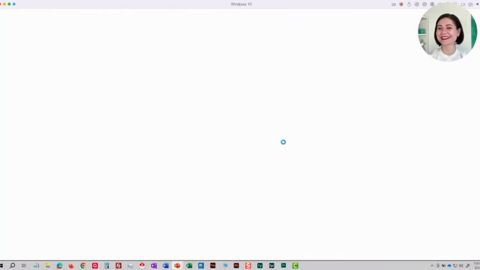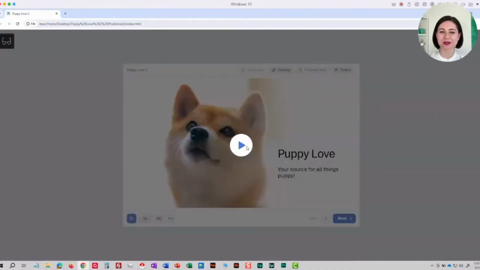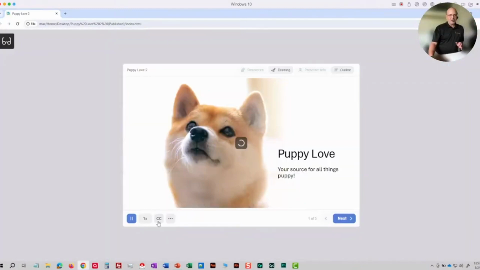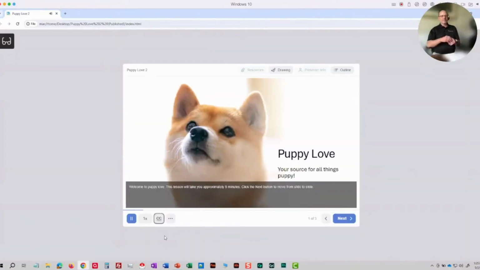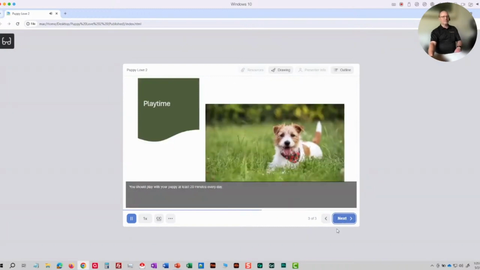And theoretically, it's going to open up in my browser. I say theory. Oh my goodness. And I play it. And here's closed captions. And they're perfect. The next button to move from slide. During this lesson, you will learn 3 important puppy care concepts: mealtime, playtime, and bedtime. You should play with your puppy at least 20 minutes every day.